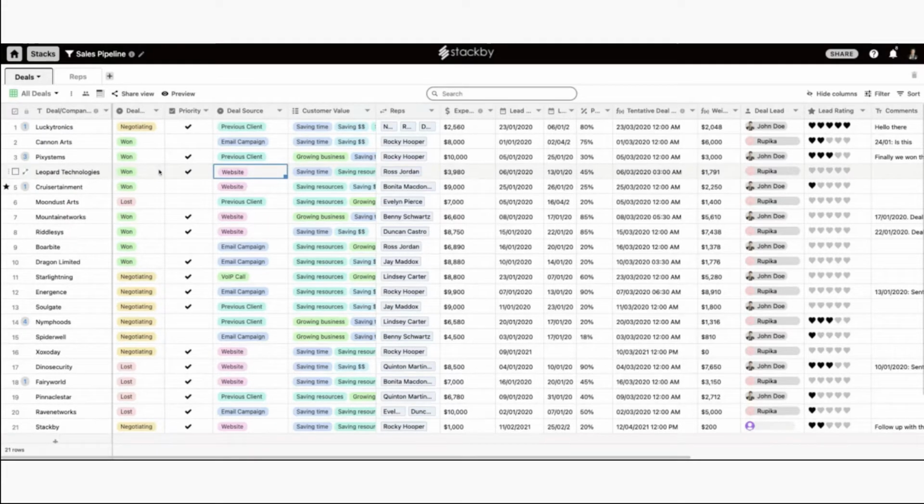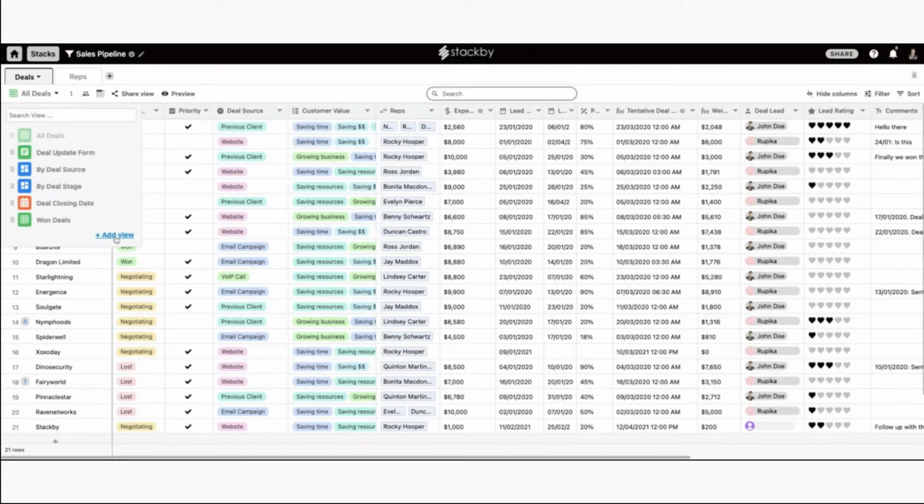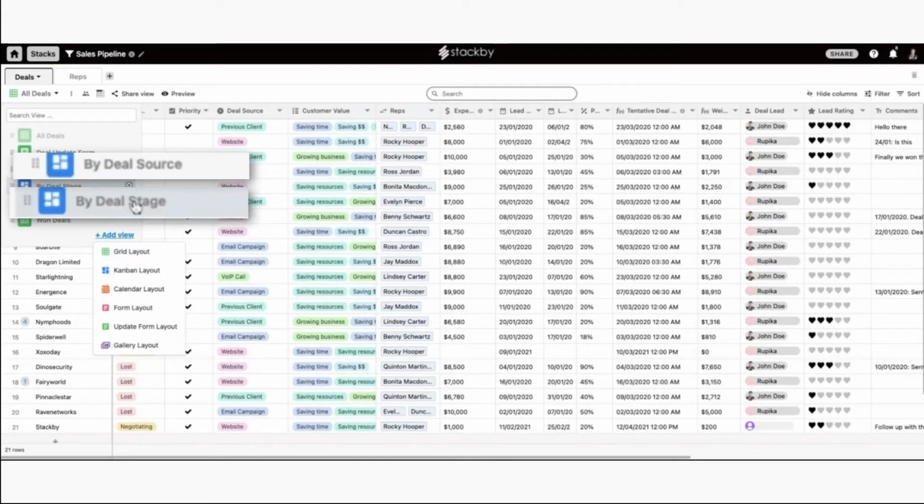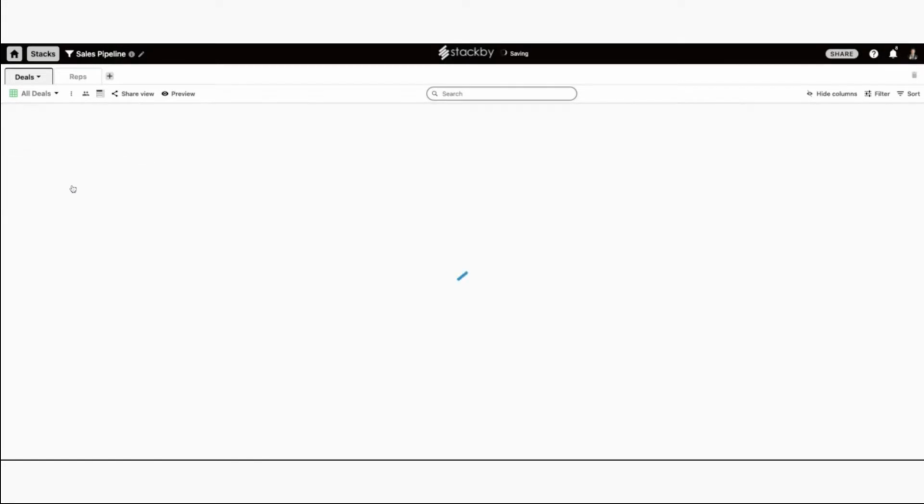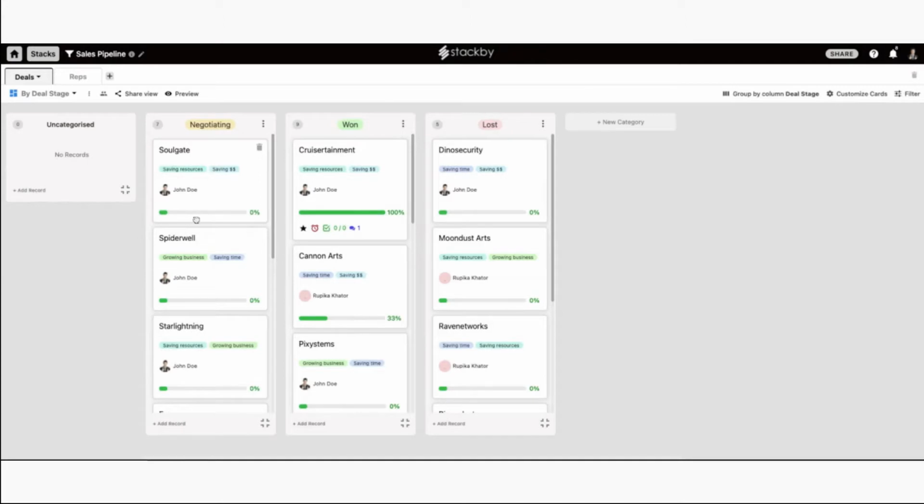If you already have single option drop-downs configured in your table, like this, you can then create a new view, the Kanban layout. So we have already created two different views: a Kanban view by stages and by the deal source. So let's go to the deal stage view. It will automatically take the form of a pipeline.